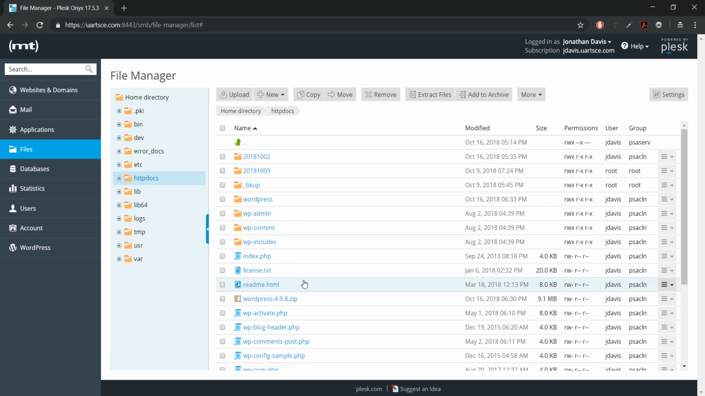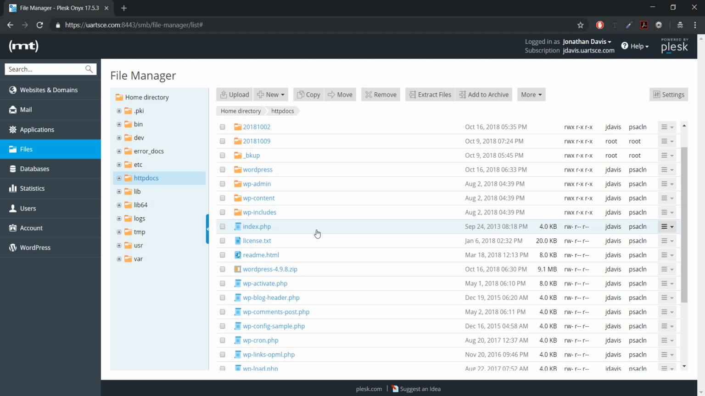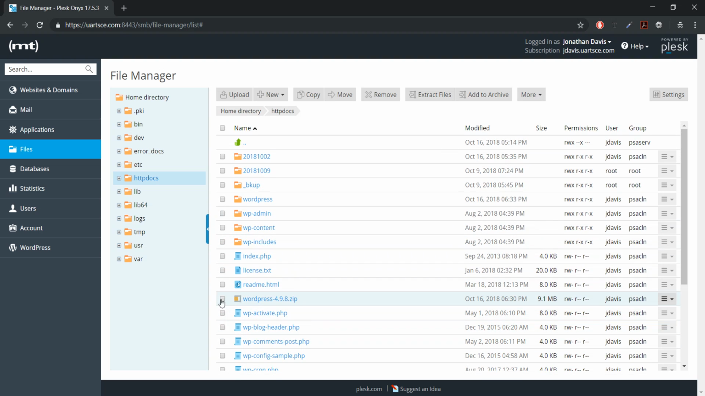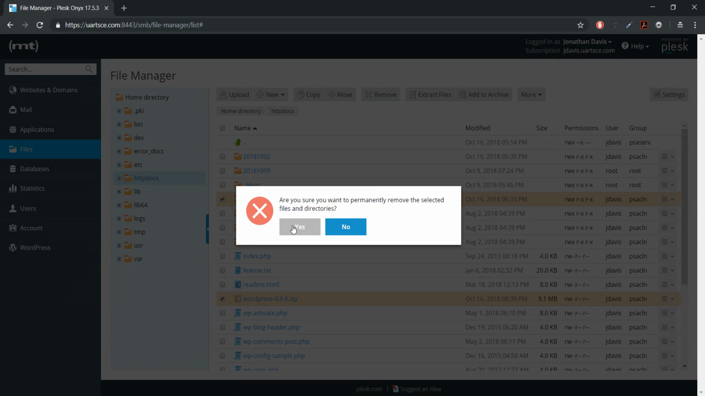I'm going to go up one folder, back to HTTP docs, and I can see all those different WordPress files that are in here. At this point, yes, we can go ahead and I'm going to select the one that's zip. I'm going to also select that WordPress folder because it's empty now. And with both of them selected, I'm going to hit remove, which is going to delete them.